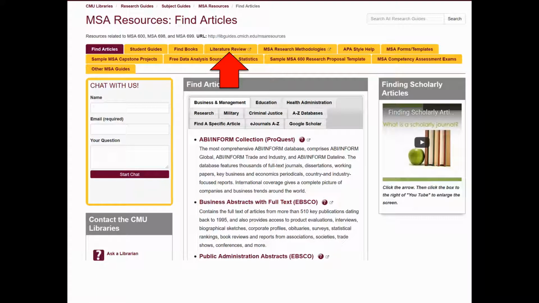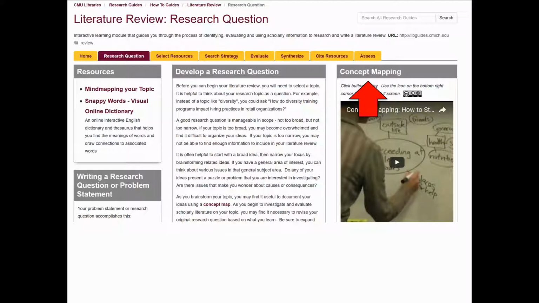Here's a tip to help you with the literature review, kind of a review before you actually get into the databases to start searching. Back on the MSA Resources main guide, you see the tab Literature Review, which takes you to the Literature Review Research Question tab to help you develop your research question.